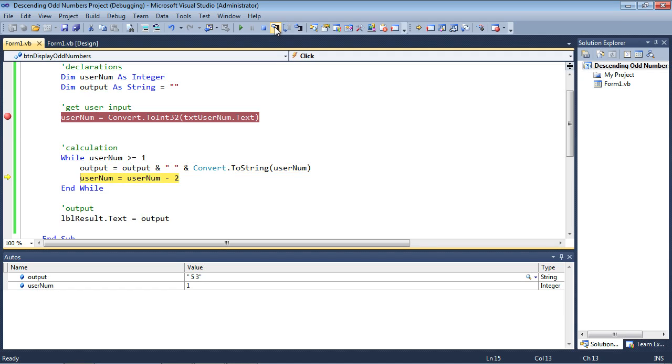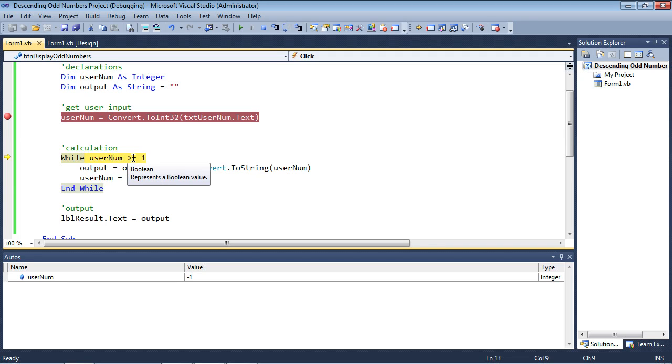We output, and we subtract user_num minus 2. We go back over here. You can see what our output is. Our output currently is 531. Now, user_num, -1, is not greater than or equal to 1, so this is a false statement.